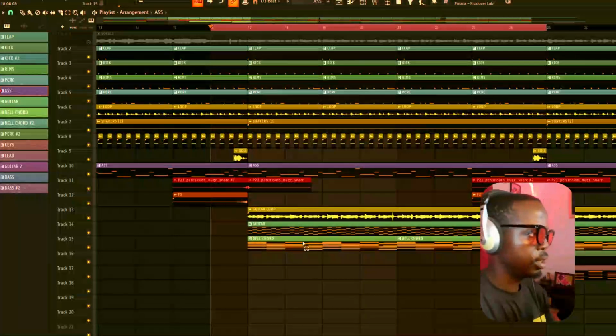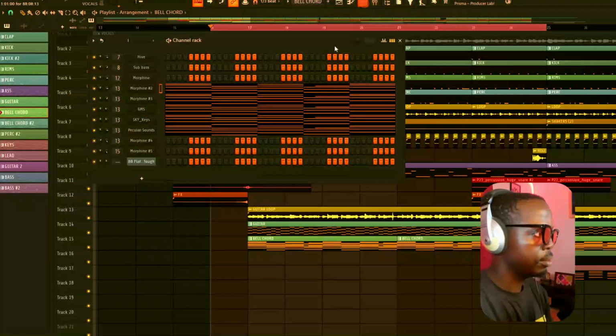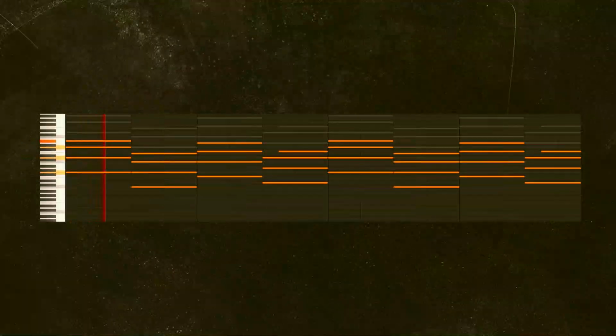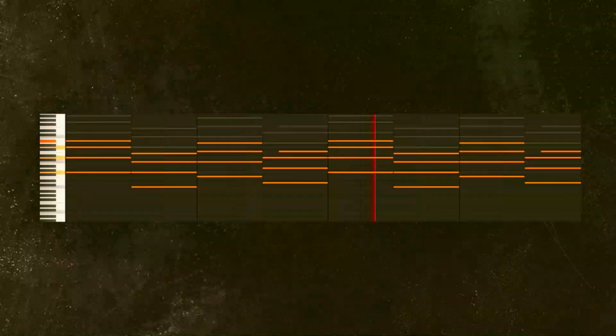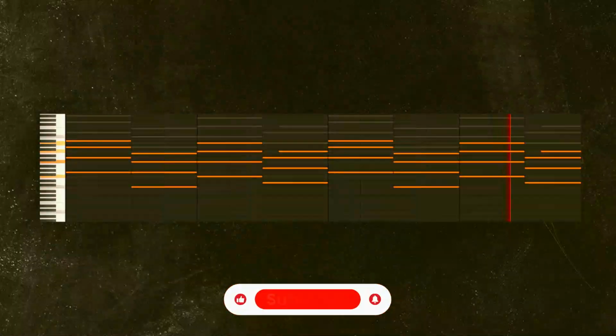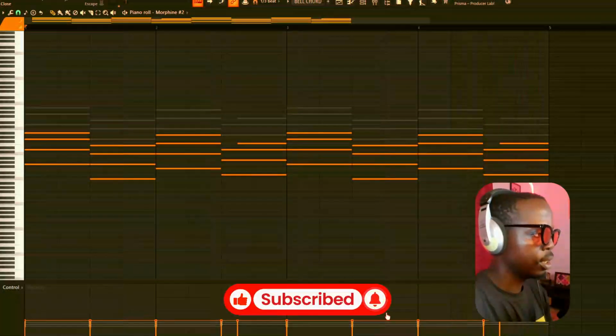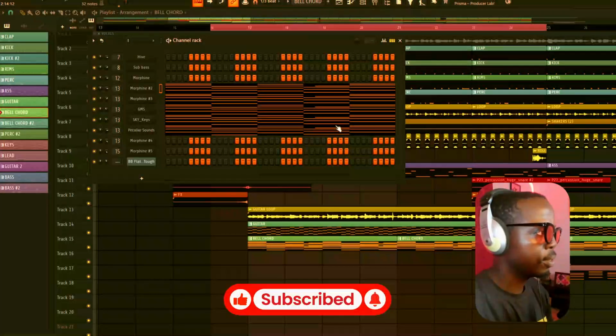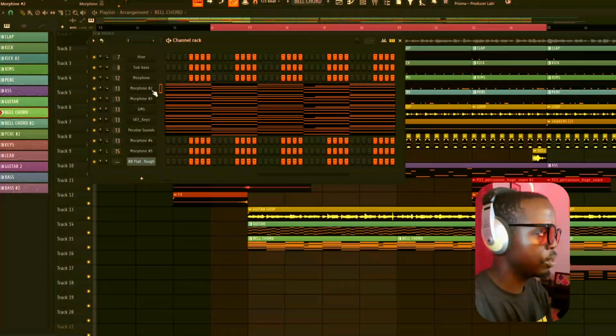So for this session, every other thing is the same. The drums are the same, but they added some new things right here, like this chord progression right here. Now that's the chord progression of the song, and for that I'm using a couple of instruments.